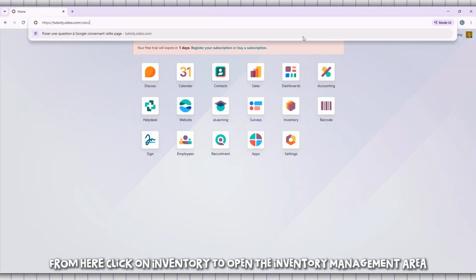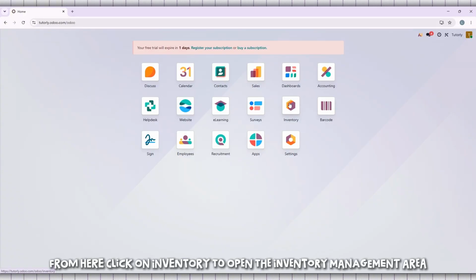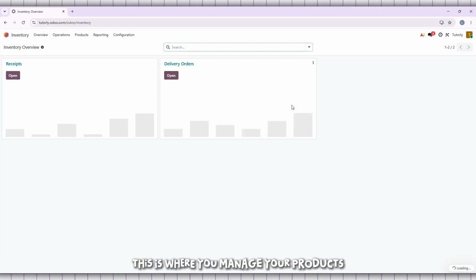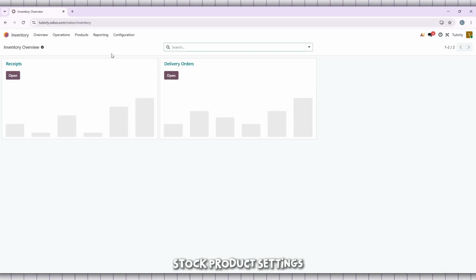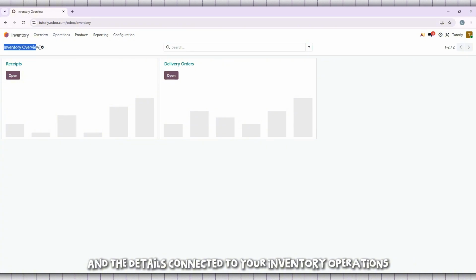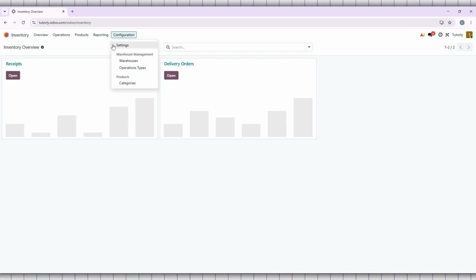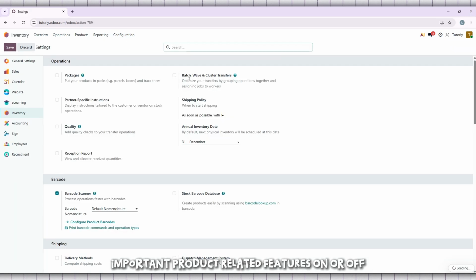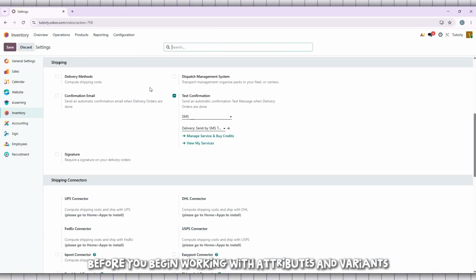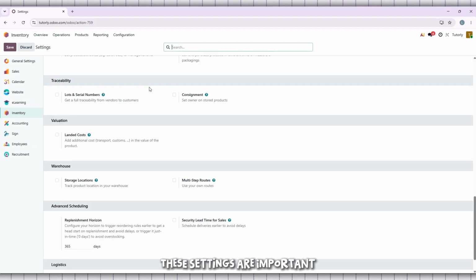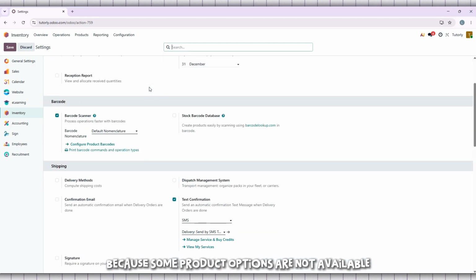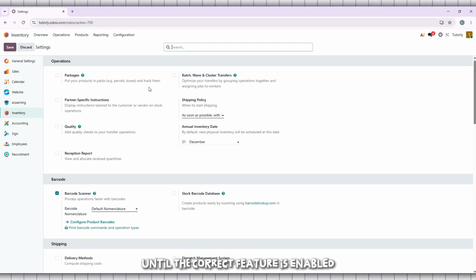From here, click on Inventory to open the Inventory Management area. This is where you manage your products, stock, product settings, and the details connected to your inventory operations. Once you're inside Inventory, go up to Configuration, and then click on Settings. This is where Odoo lets you turn important product-related features on or off before you begin working with attributes and variants. These settings are important because some product options are not available until the correct feature is enabled.